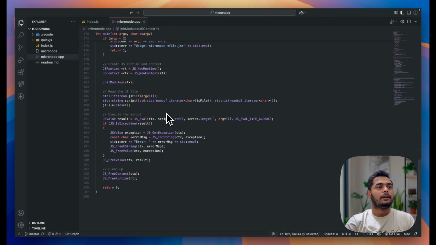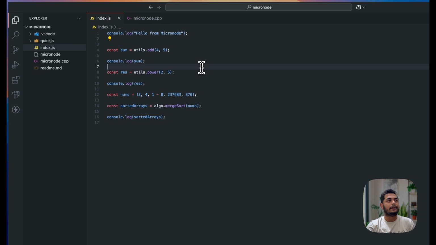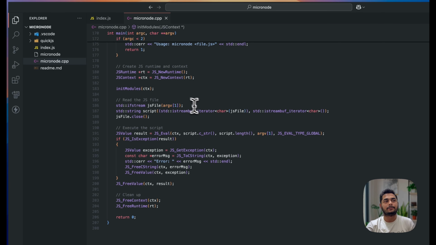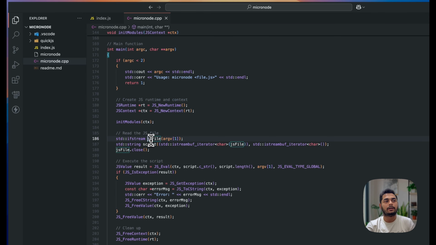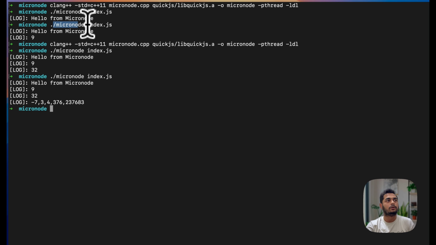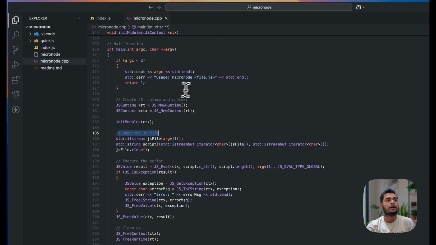So that's fine. Now let's see one more thing: how does this Node tool, or micronode tool, that we have developed understand this code, right? Let me give you a glimpse of how this is being done. Once we have registered the modules, the next step is reading the JavaScript file. When you write micronode index.js, you're passing this as an argument in the execution of micronode, and this file is received right over here.